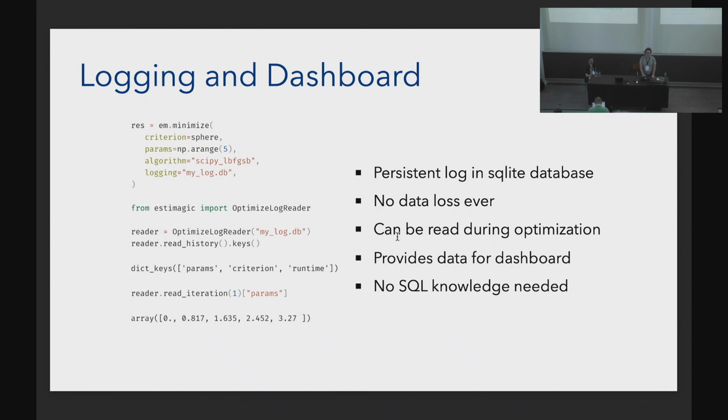Another nice feature is that you can read this database already while the optimization is running. So if you're interested in whether your criterion value actually goes down and how fast and how much, then you can either use a dashboard, which we don't show in detail here, but it's in the documentation. So you get an interactive plot in a Bokeh dashboard that shows your criterion value, or you can use this optimize log reader, where you can always look at the last few iterations or the full history, and you can do your own plotting if you want to do that.